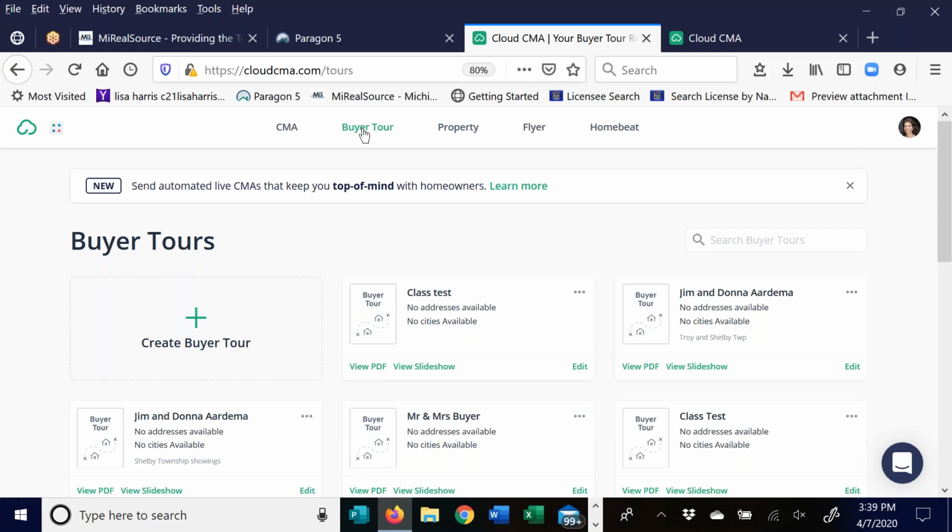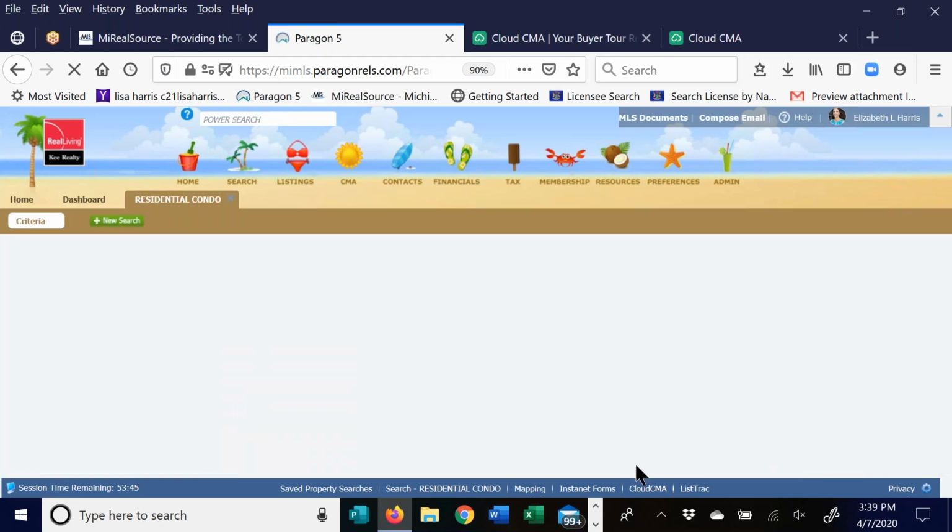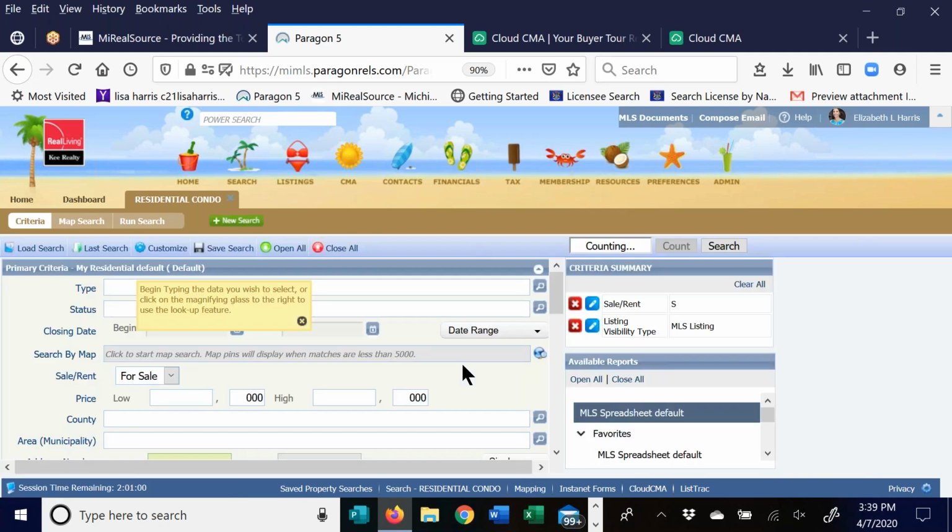Instead of printing your listings in the client view, the client full package, or MLS client view, this will actually bring over those MLS numbers for you into here and create a report. And I've got one already created, but I can show you how to do one also. And if you go to Paragon, the top left of your screen, it should still be up somewhere. And I'm going to go ahead and just go to search residential. I'm going to pull up one of my old searches just to make this quick.